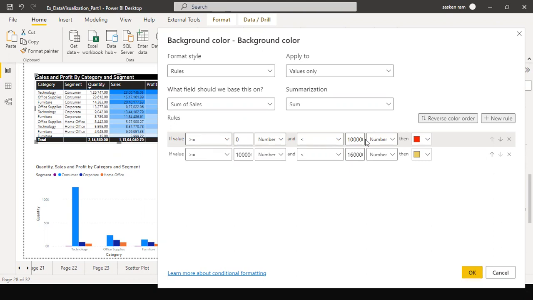So we have defined only two rules so far. Any value falling between these two ranges is my red color. Any value falling between these two ranges is my amber. And I'm going to add another rule here, where anything is greater than or equal to 16 lakh.